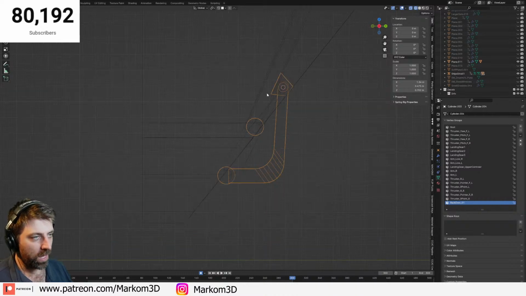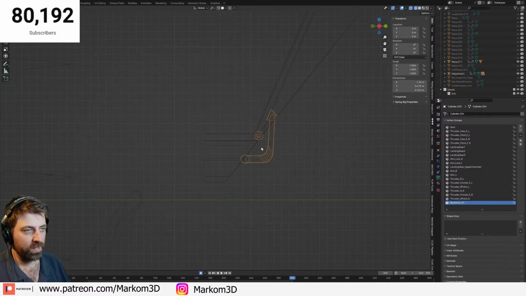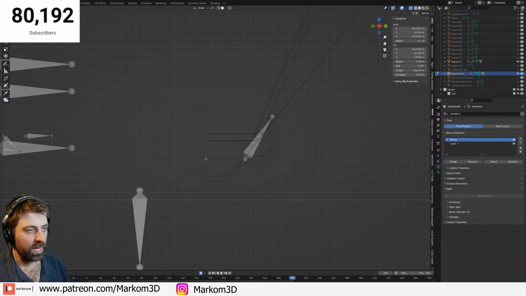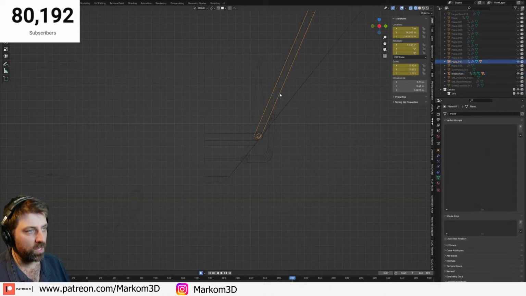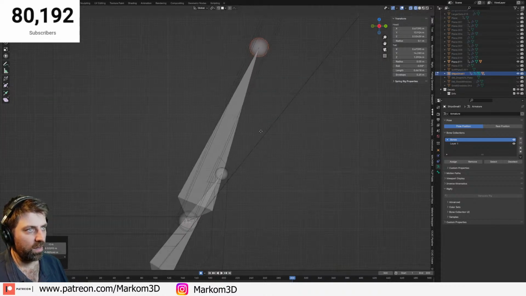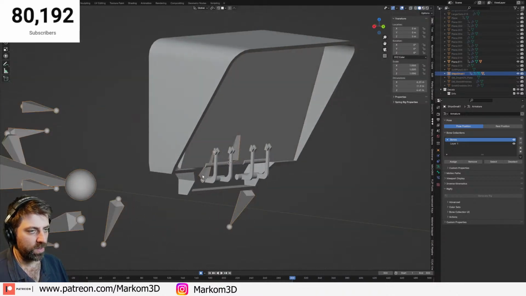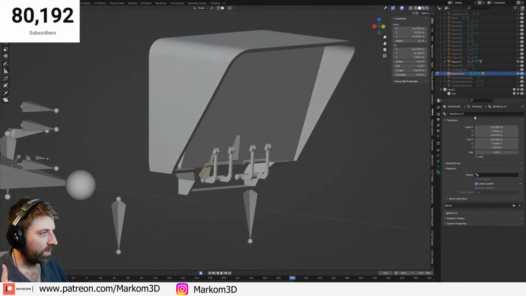Okay, so from here now, let's select that. Shift S, cursor to selected. Here. Tab, Shift A, there, door. That one there can now kind of just go in line with that. That looks pretty good. So this bone here is named wrong. This is the wrong bone.